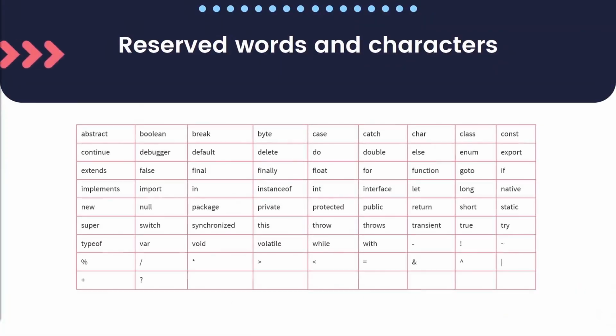Now, earlier on, I did mention that we have reserved keywords in JavaScript, and here are some of those words. We have abstract, boolean, break, byte, case, catch, char, class, constant, continue, final, int.